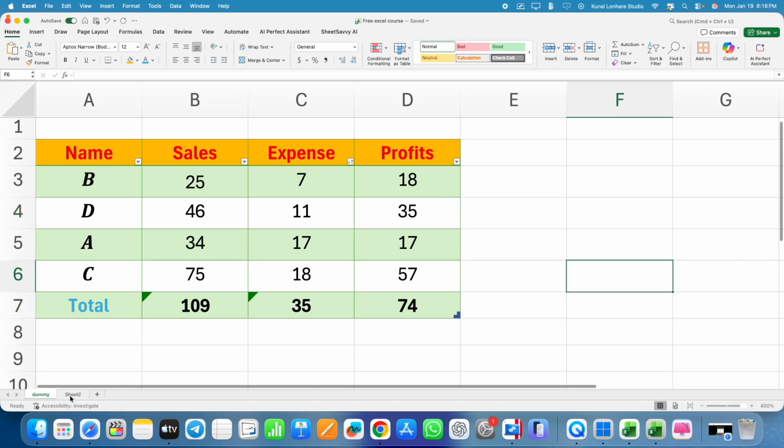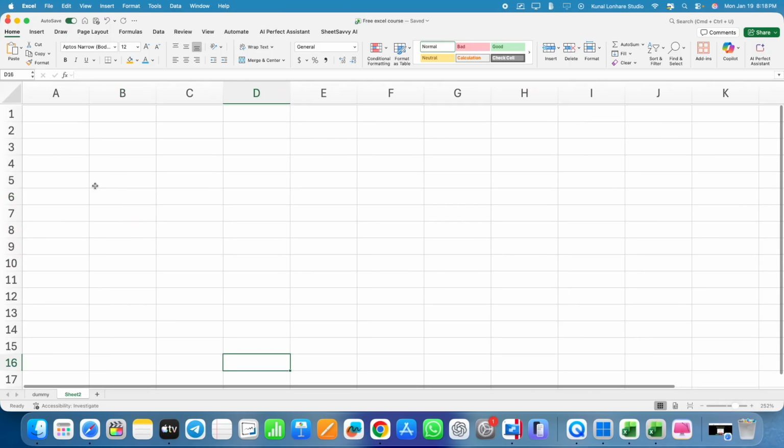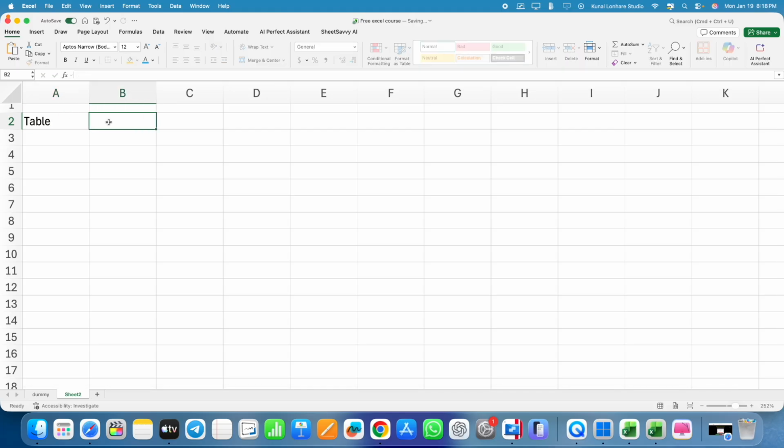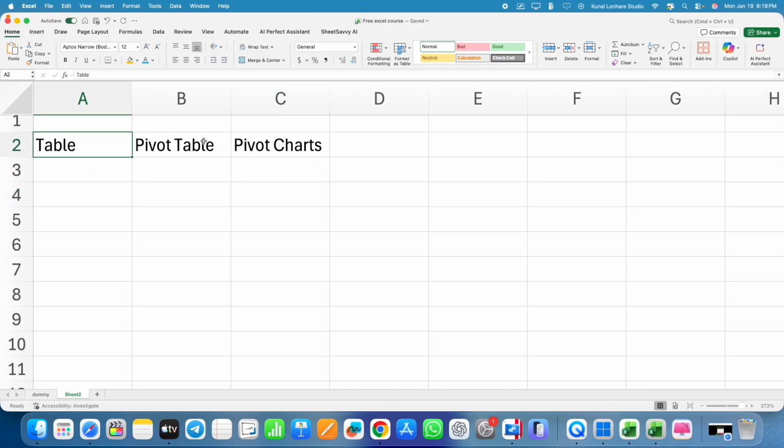Now guys, we are going to learn about the pivot table. Just understand one simple thing. We have for now taught you the concept of table. Now we are going to teach you the concept of pivot table, and then we will learn the concept of pivot charts. Now guys, these three are very interlinked topics. That means you can only create a pivot table after you have a table.